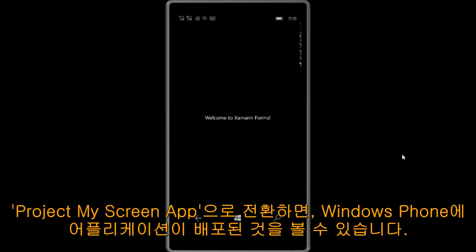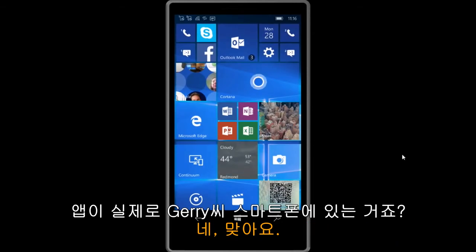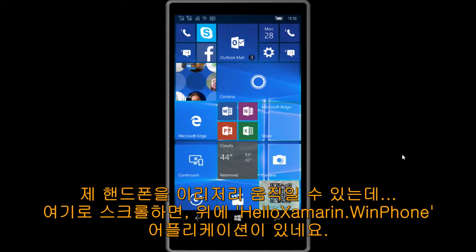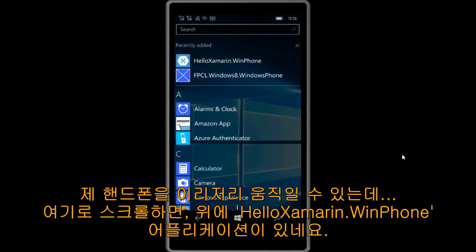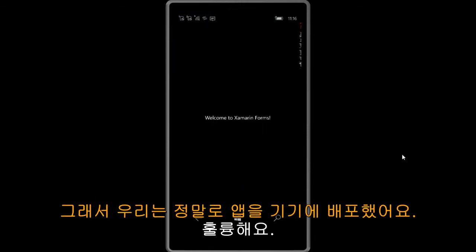And if we switch over to the Project My Screen app, we do indeed see that we have the application deployed on the Windows Phone. And that's actually on your phone. And that's actually on my phone, right? So I'm able to use my phone back and forth. If we scoot over here, we can see at the top, hey, there's my Hello Xamarin WinPhone application. And so we have indeed deployed it to that device.